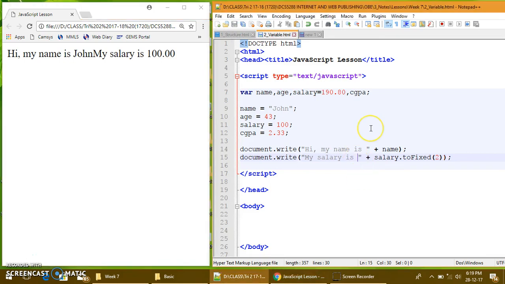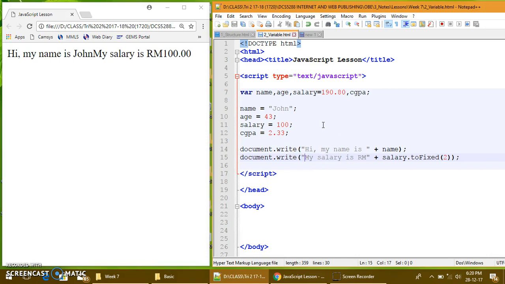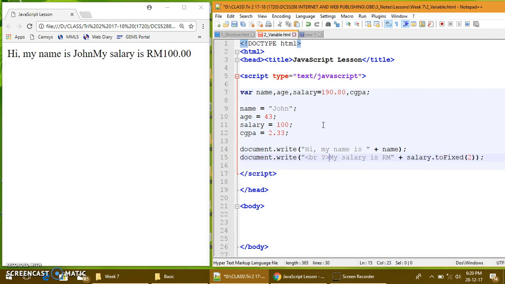Let's make it nicer by putting our currency symbol RM. Okay, looks much better, right? Now, look at the output, and then look at my statement. Even though I have 2 separate statements, both of the statements are actually in one line. I need to separate. Alright, how to separate? Very simple. You can actually combine HTML tags inside your JavaScript straight away. This is your break statement. So you can actually combine this together.